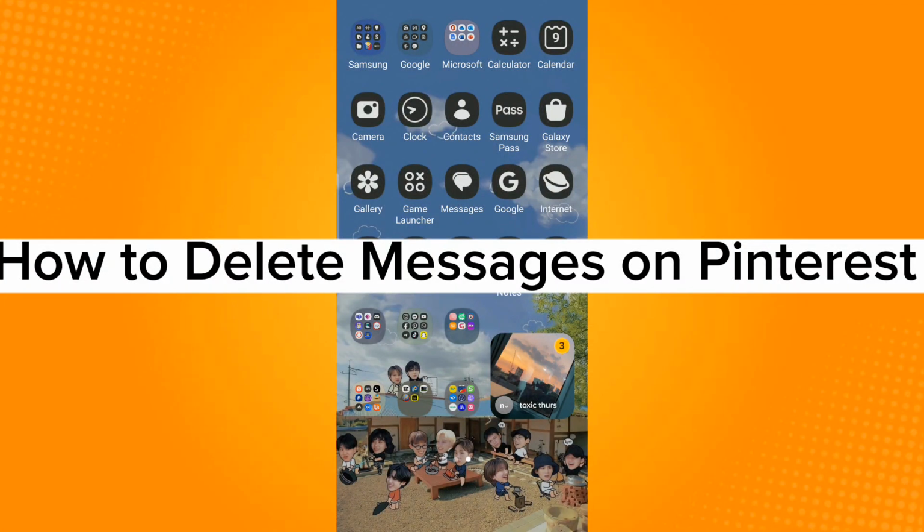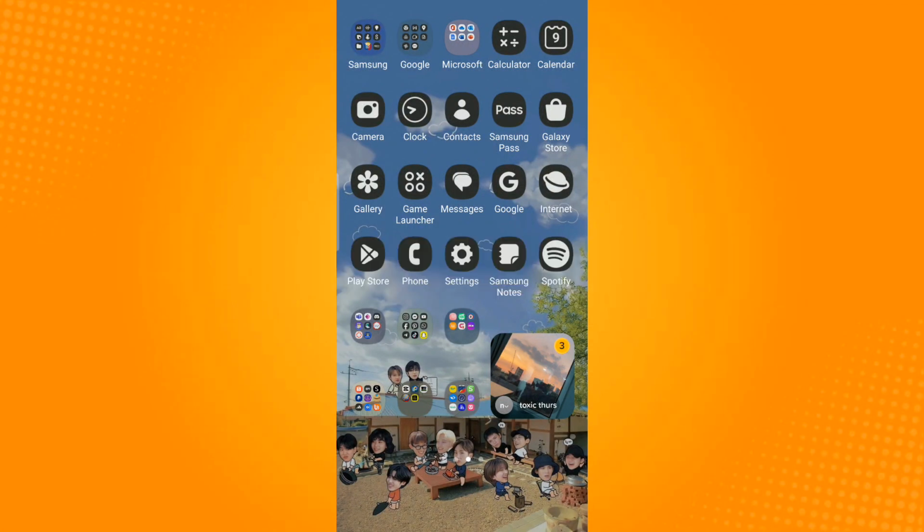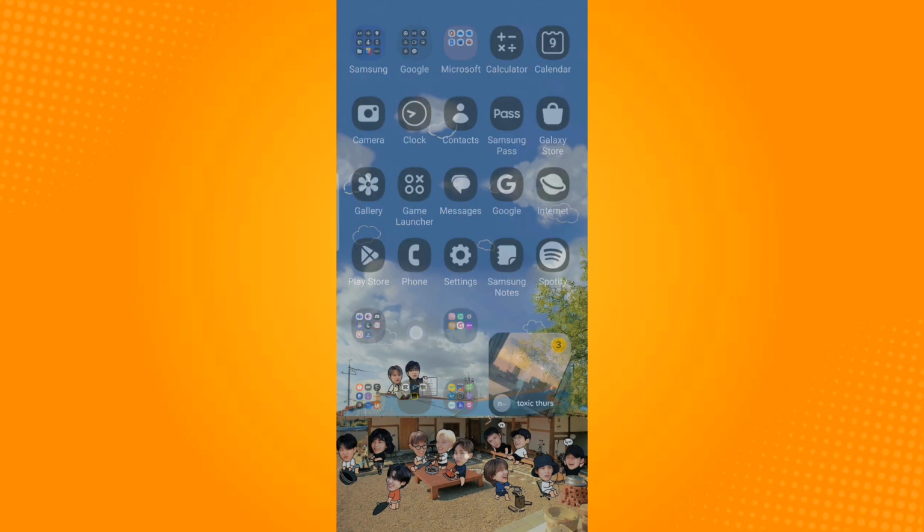How to delete messages on Pinterest. So first is to launch the Pinterest application.